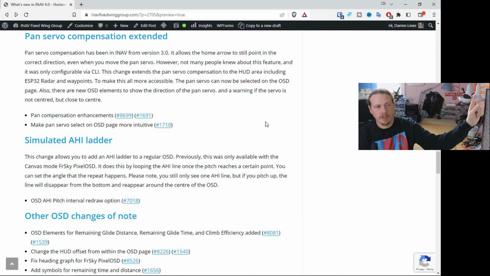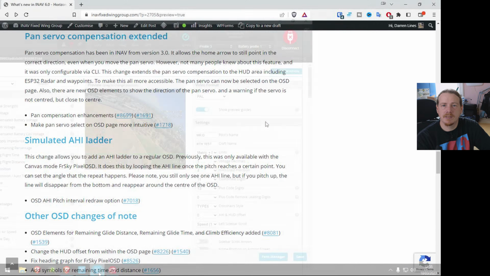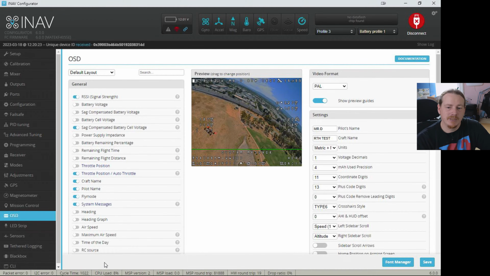Same with waypoints. If you have a waypoint marker over here, you're flying in this direction, the waypoint arrow is going to appear about here in the OSD, but as you turn, the waypoint arrow will move closer to the middle of the screen so it aligns properly with the waypoint. So it's really useful. But even then, extending it to use it for HUD things like the waypoints and ESP32 radar doesn't really make a difference if people don't know how to set it up. So that's where configurator comes into it.